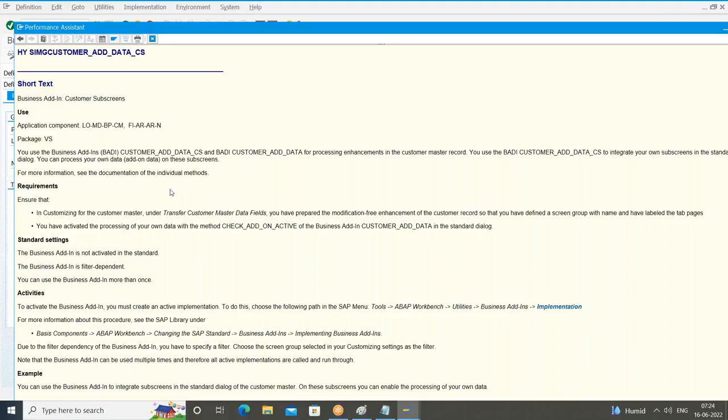So there are two prerequisites before we implement this BADI customer data CS. What is that? First, we have to define something called a screen group, which you have to define in the customization of customer master. And then we have to implement this method of the BADI customer data. Okay, then scroll down.